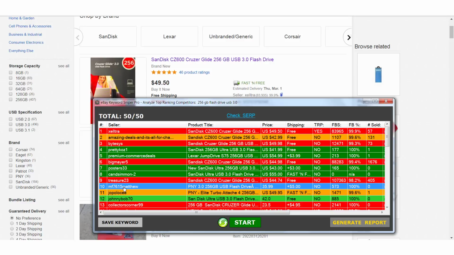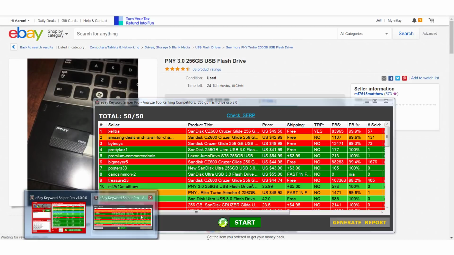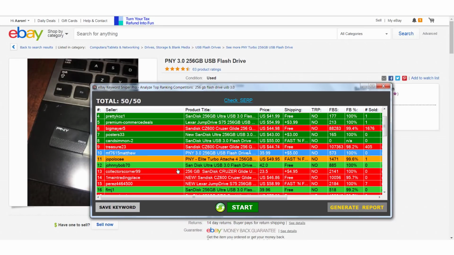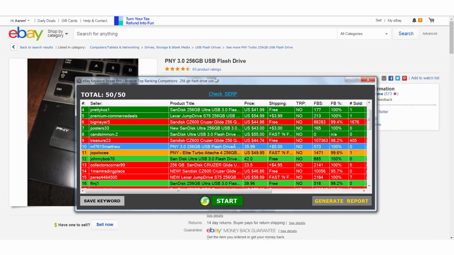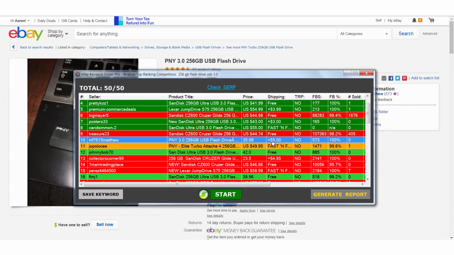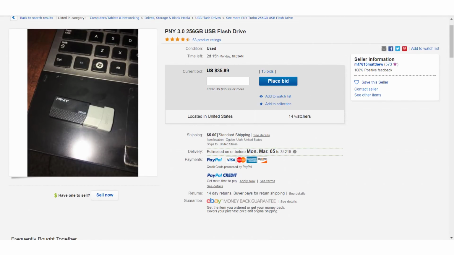It shows MF 7615 Matthew. Let's take a look and see what's going on with his listing, if it matches up with the data. So we'll view the seller's listing. And it shows that he is selling at $35.99, and it matches right here with the price, as you can see. He has a $5 shipping fee. So let's see if that $5 shipping fee is shown. Yep, it's right here. Standard shipping, $5 fee.